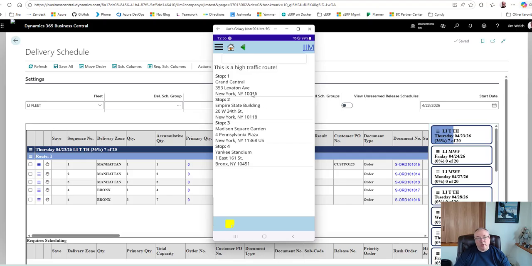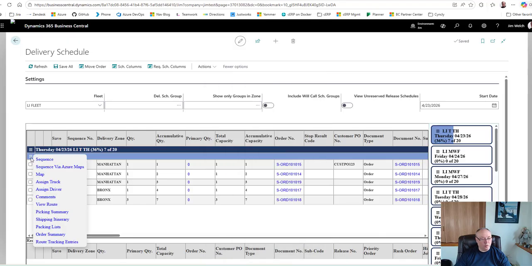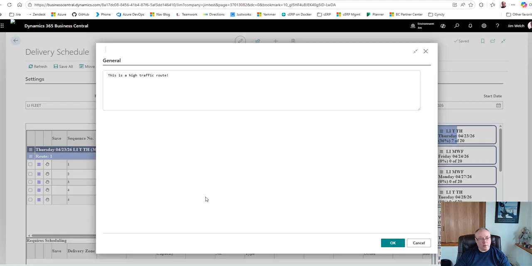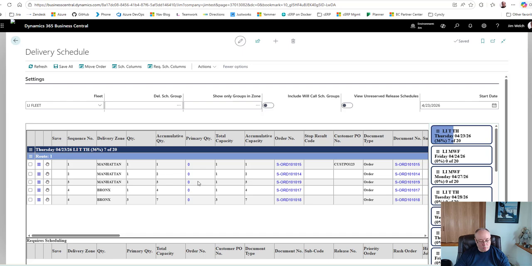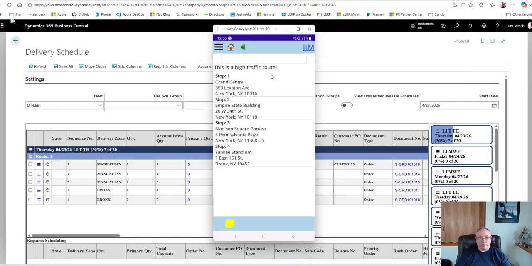So we'll just review a few things, right? This is a high traffic route. This is a comment from the board for the route. Okay, so the dispatcher adds it to the board, and this is where it shows up in the app.